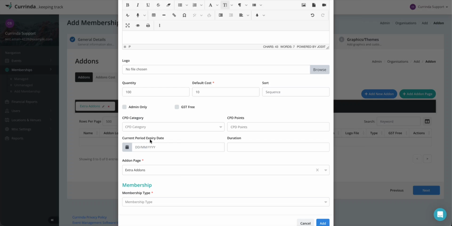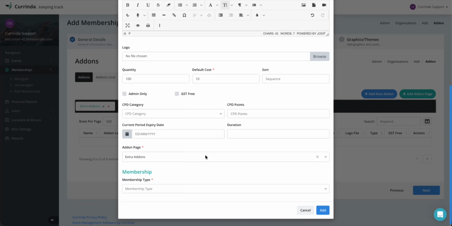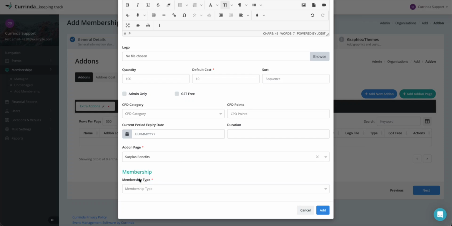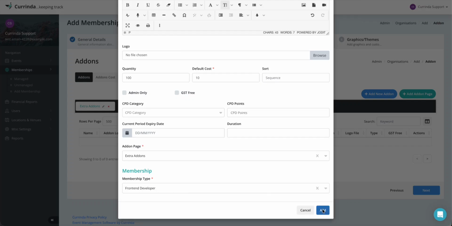We can also set a current period expiry date for add-ons as well. And similarly, the logic is similar to the duration and the fallbacks. So let's keep it as it is. Let's not fill in these details so that the fallback would be the subscription end. And the add-on page, since we have extra add-ons and surplus benefits, we have two pages. So we can select one of them. Let's say it's extra add-ons first, and then we can associate it to a particular membership type. Let's say this is only available to front-end developers. All right, so let's click on add.